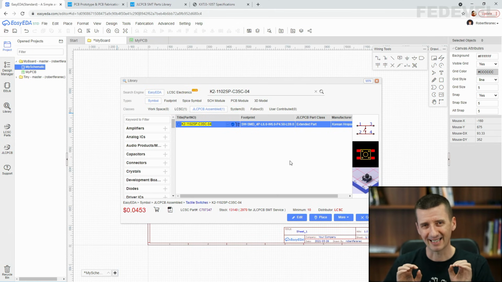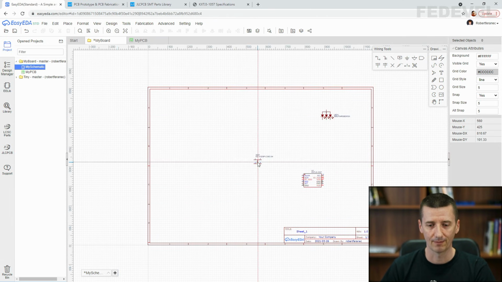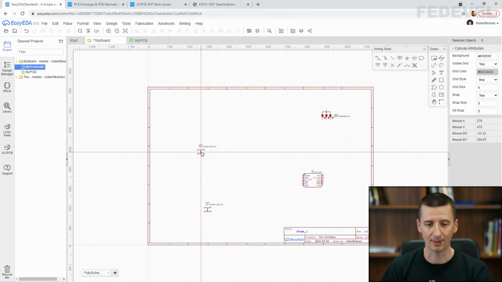I need to be honest, I don't exactly know if it means that when we use their service, we have to buy at least 10 of these switches. But I checked the other switches, and many of them have minimum quantity 10, so I really didn't spend much time investigating what exactly this means. It's okay. Click on place, left click to place this button into our schematic, and press escape.